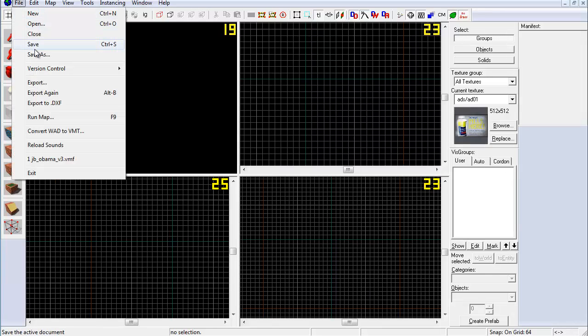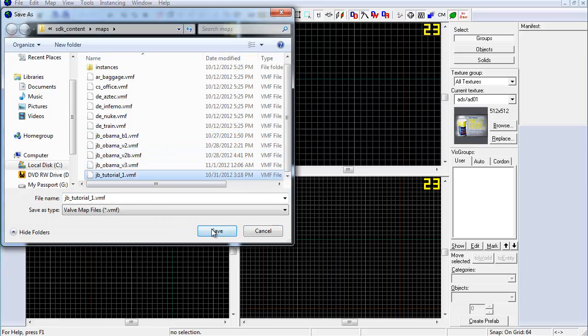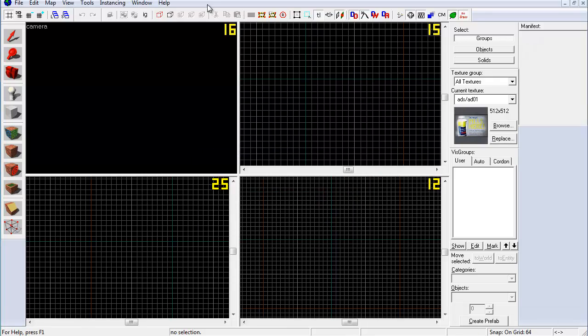Now the first thing I like to do is go ahead and save it. So I'm going to save it as tutorial, and it's saved. Next, you're going to want to create a block. Now these blocks are basically the whole foundation of the Hammer editor. So you can click Control B for the hotkey, or you can click the white cube here. As you can see, you can only see three faces at any given time.